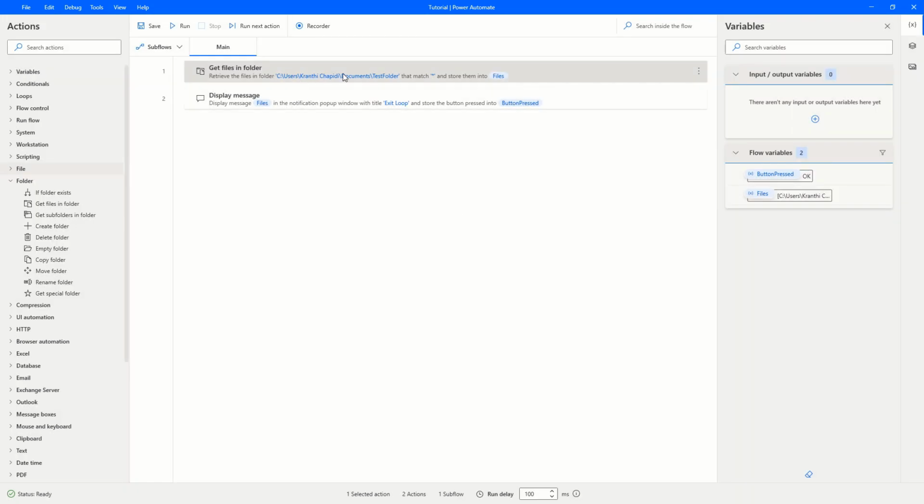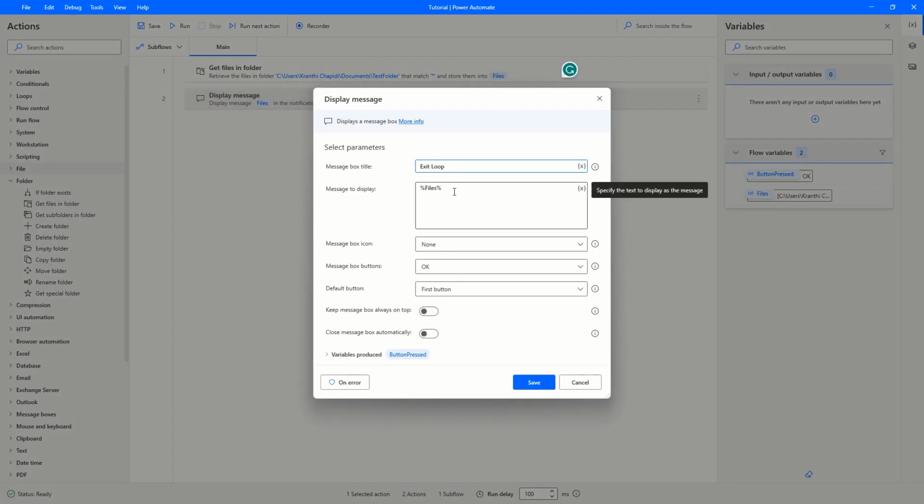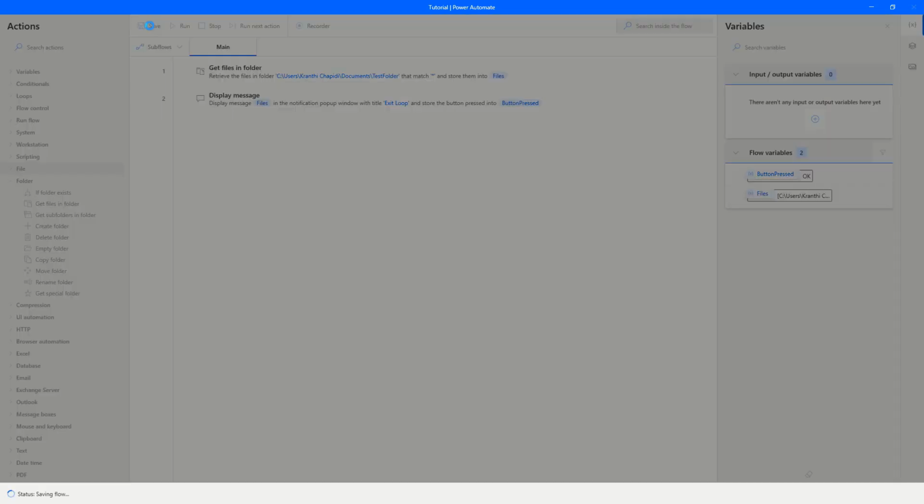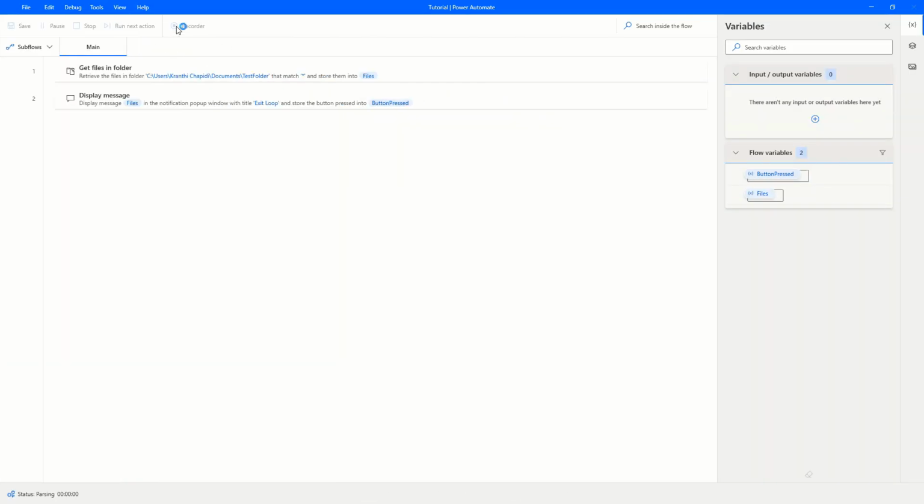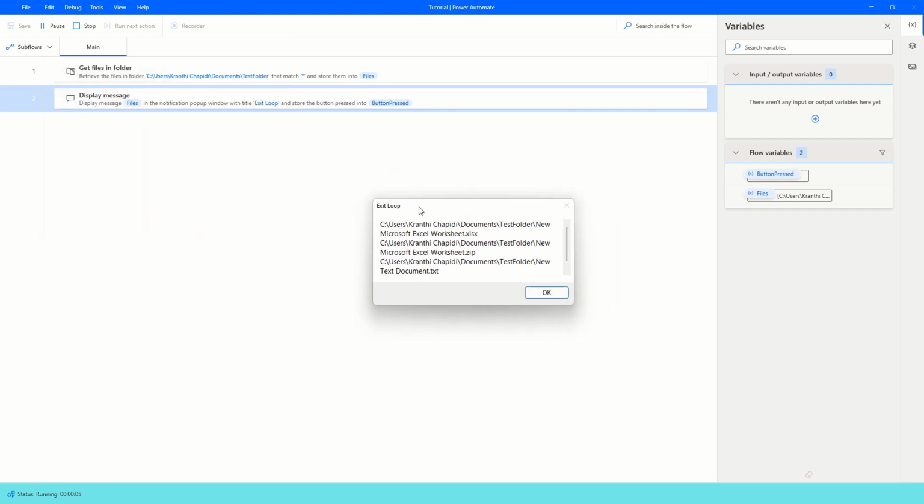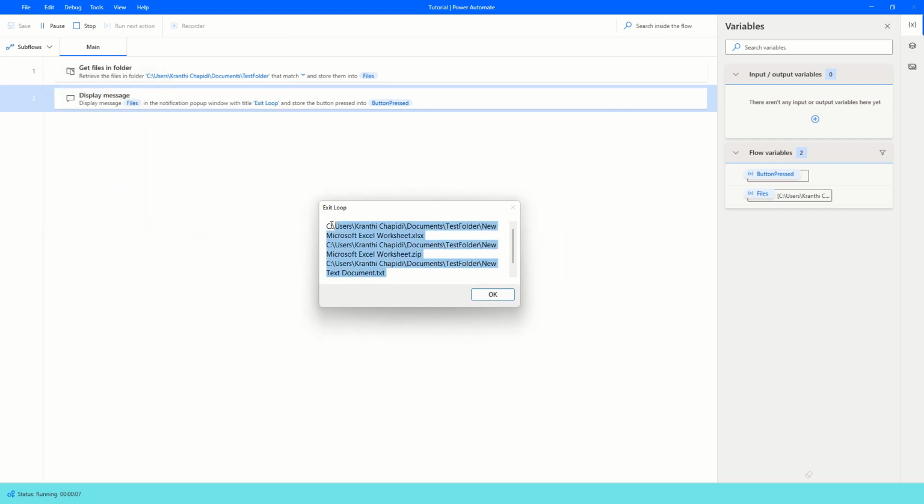So once I get the files from there, I'm going to display the name of the file in here. So if you expand files, you can get either count or files from that. So I'm going to just display the name of the files here and save it and run it. Let's see what it's going to do. So I only have 3 files there. One is a blank Excel, another is a zip file, and another is text.